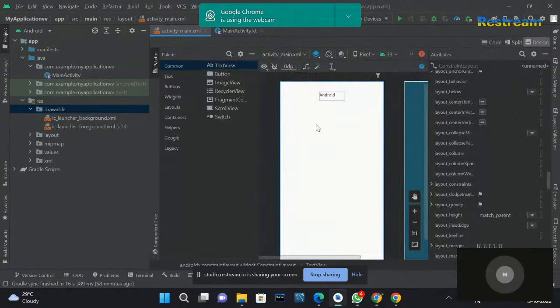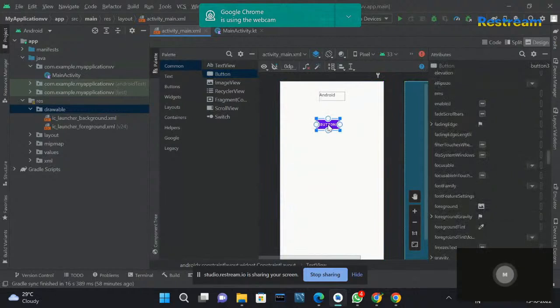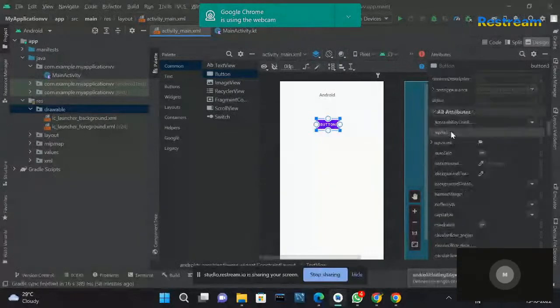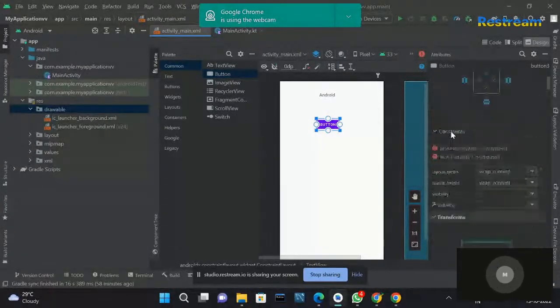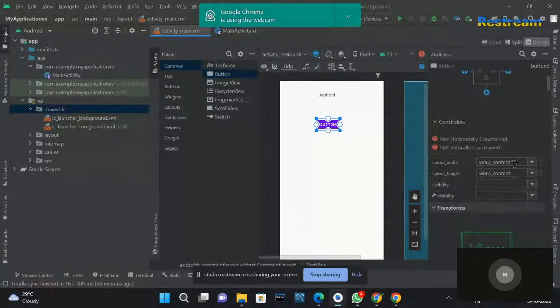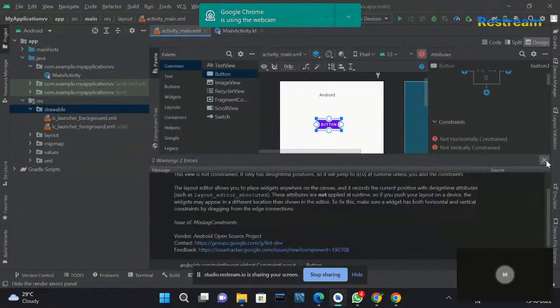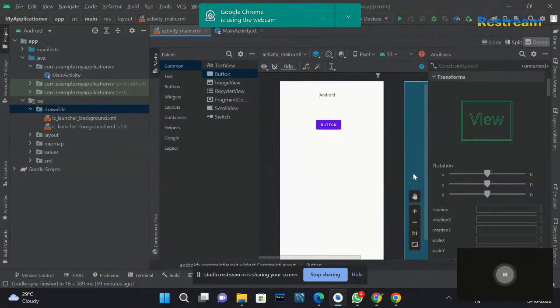Yes, now we are done with the text view, and now I'll show you how to drag and drop the button. Same way, click onto the button, drag and drop it here. Now this particular button is selected like the text view. You can change the width and height of the button. If you want, you can give the width and height of the button, and that will be reflected over here.